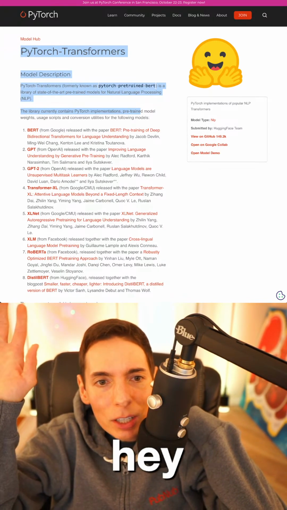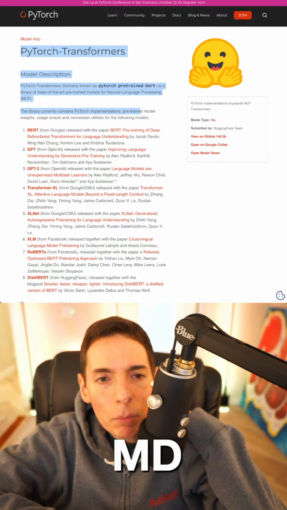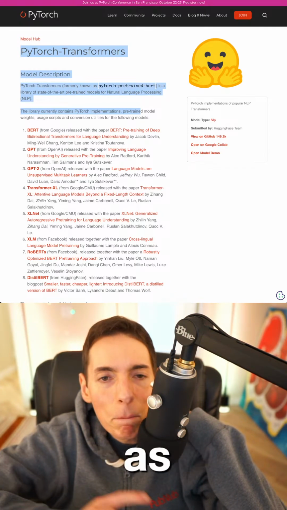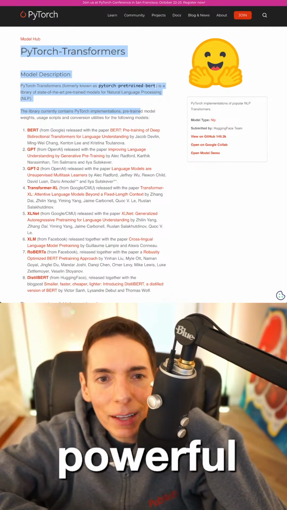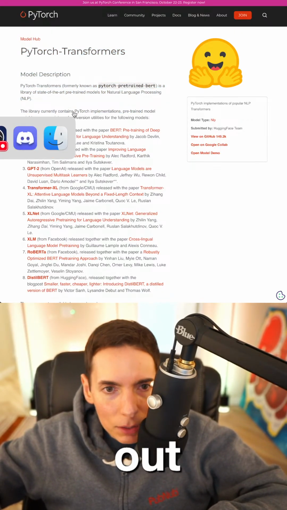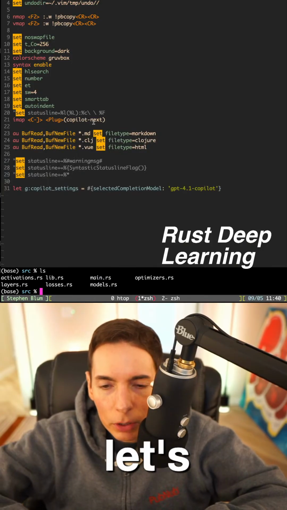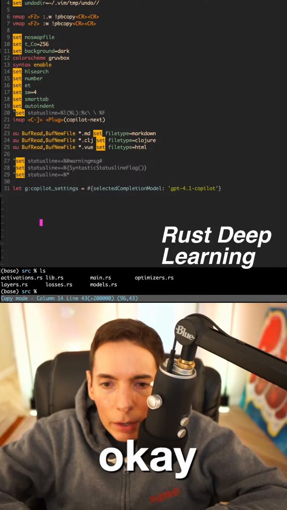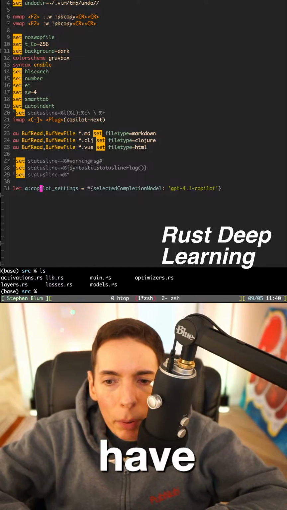Hey, Rutik. Hey, how's it going? MD, your Vim RC looks the same as mine. Minimal, yep, but powerful at the last line. Something different. What's that for? Let's find out. MD, let's take a look really quick. Okay. All right. So we have Copilot.